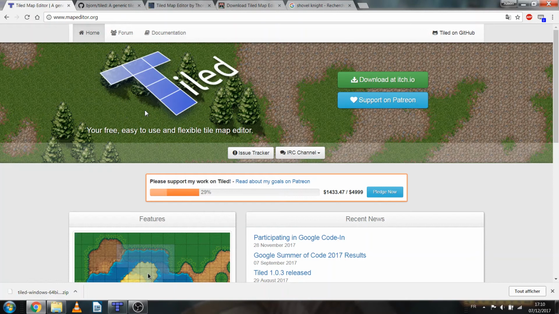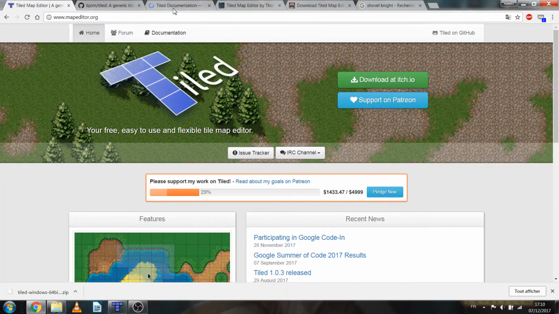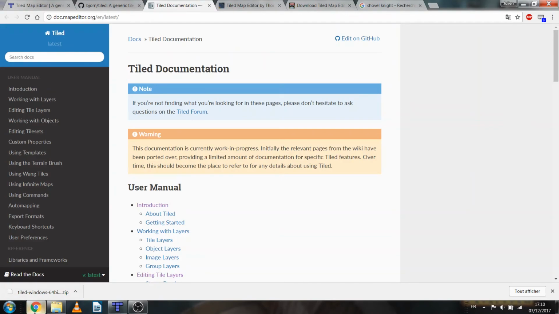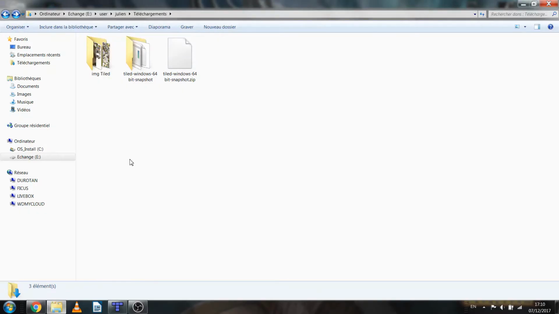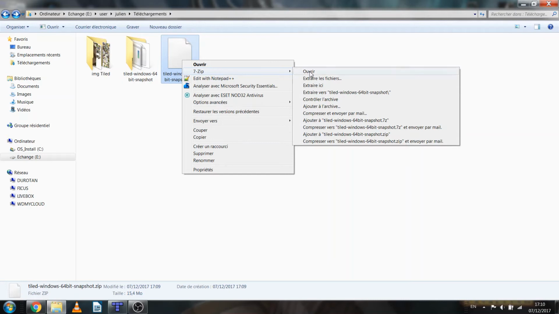No good program comes without its own documentation. To access it, go back to the website another time and click on the documentation button at the top of the page. Little note, Tiled, when downloaded, is given as an archive. To be able to decompress it, you'll need to use an archive handling software such as WinRAR or 7-zip for Windows, tar for Linux, or the Unarchiver for Mac.